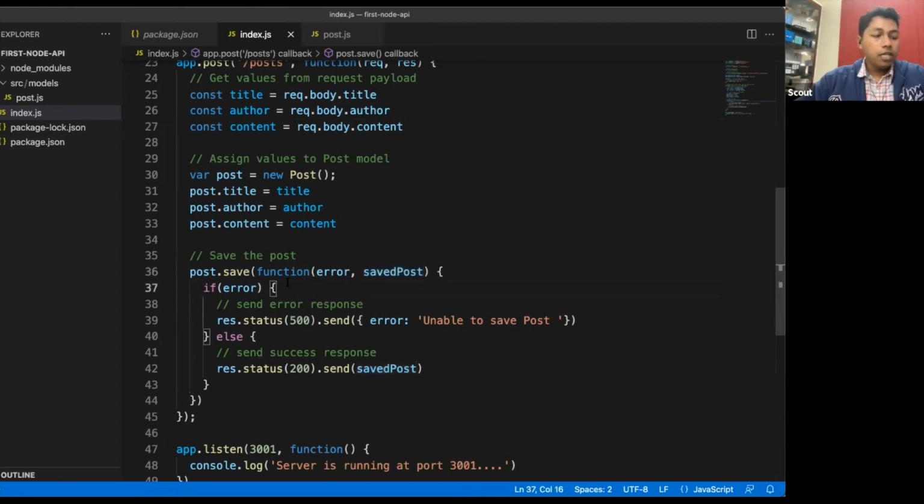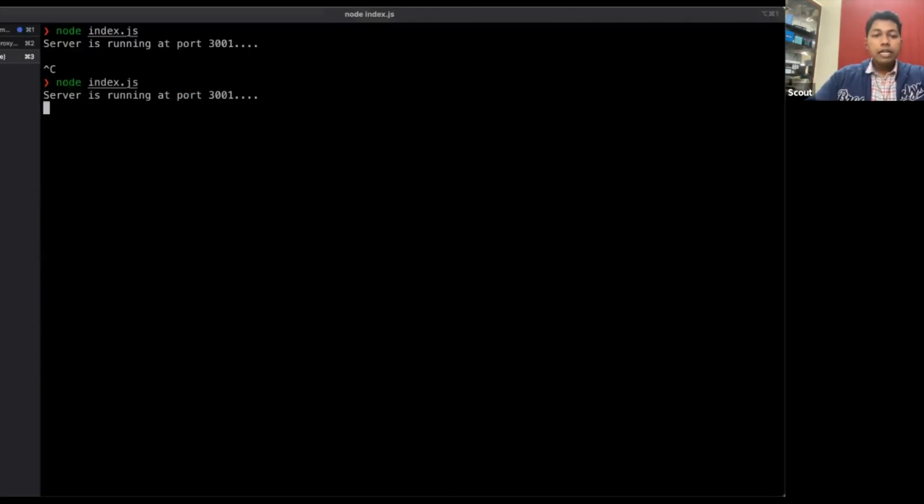So now first I'm checking if there is an error. If there's an error, then I'm just sending the error. If there is any success happening, then I'm sending the status code 200, and I'm sending this new post object. All right, so let's test this.